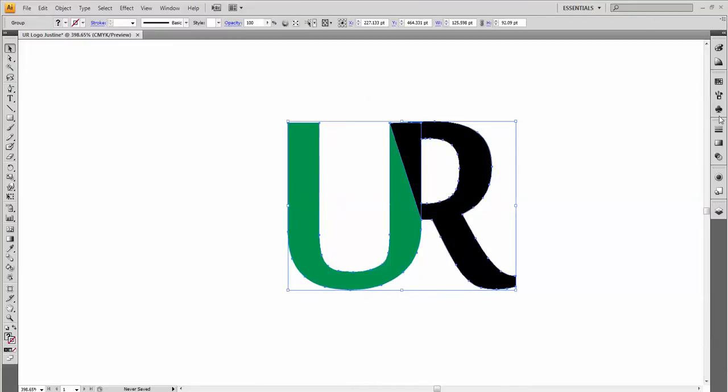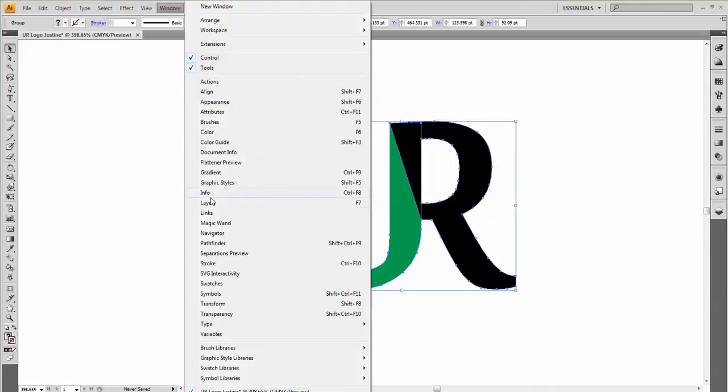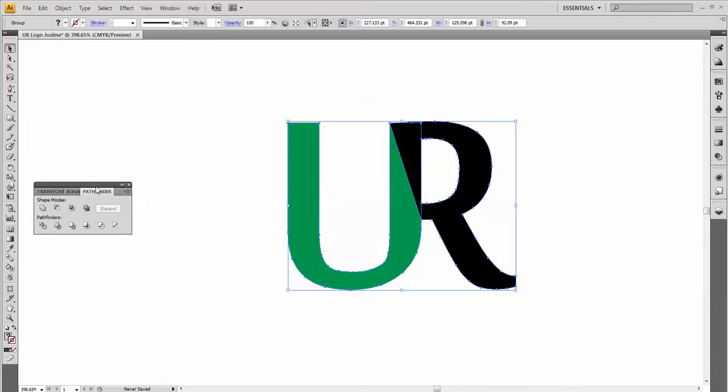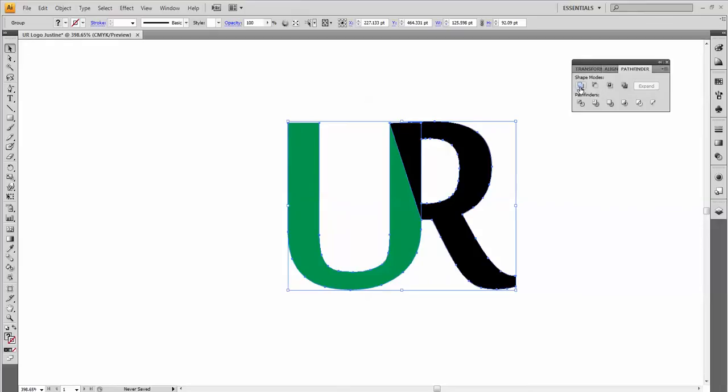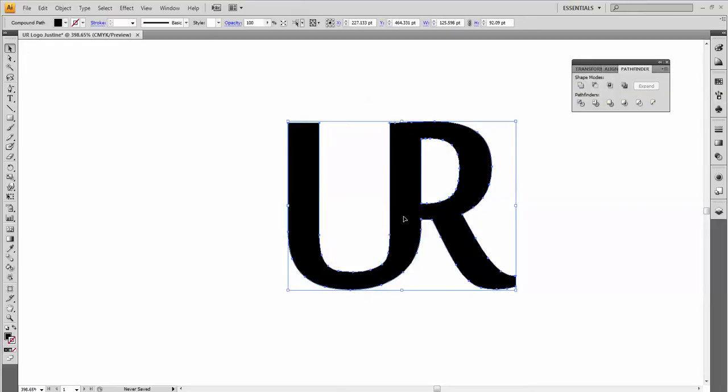I'm going to open the Pathfinder panel, which is not one of the default panels, so it's not open here on the side yet. So I'm going to go to Window, these are in alphabetical order, Pathfinder, and the one that I need to use is the Unite button. So when I click Unite, these two shapes are now one shape.